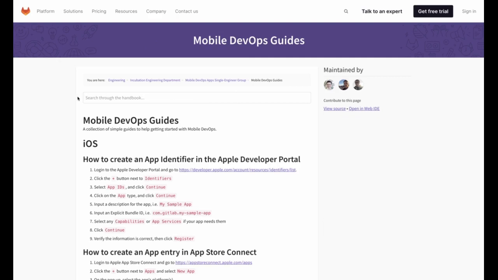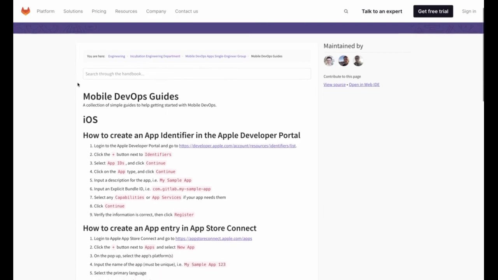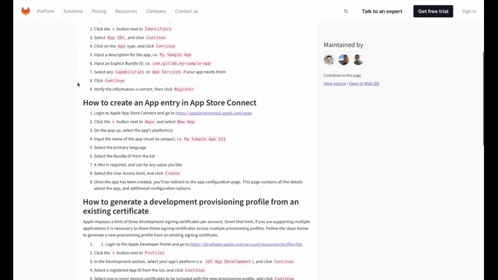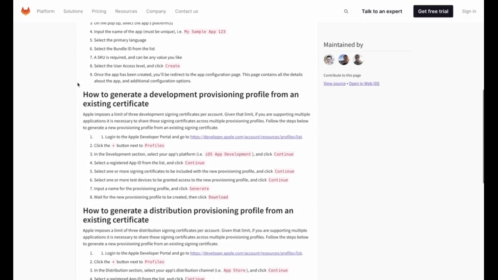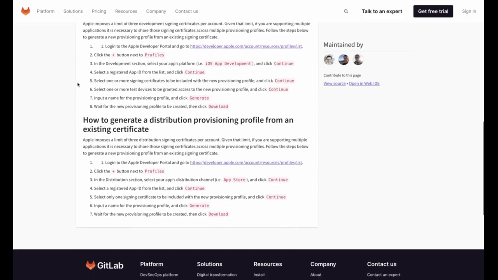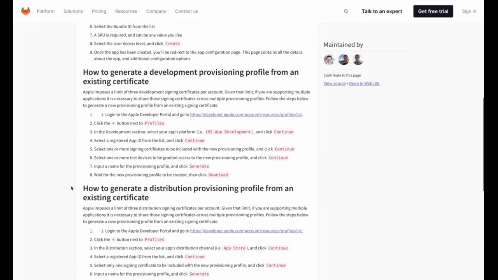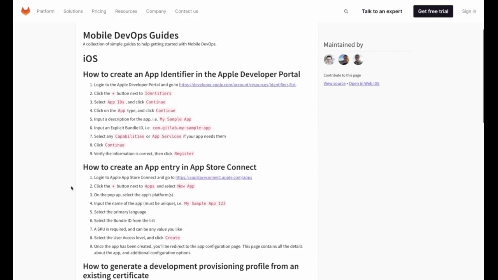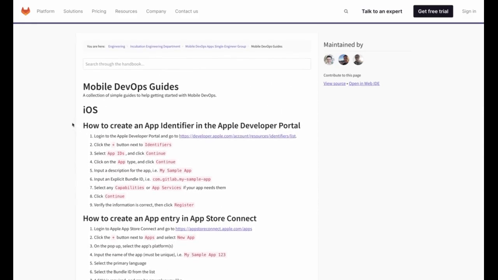To help make things easier for folks, I've created a new page in the handbook called Mobile DevOps Guides. This page contains a collection of simple guides to help resolve some of the common issues people might run into. The idea is that each guide should be scoped to a specific task, like how to create an app identifier in the Apple Developer Portal. Scoping these guides to specific tasks will hopefully make it easier for someone to find and resolve the specific issue they're experiencing.